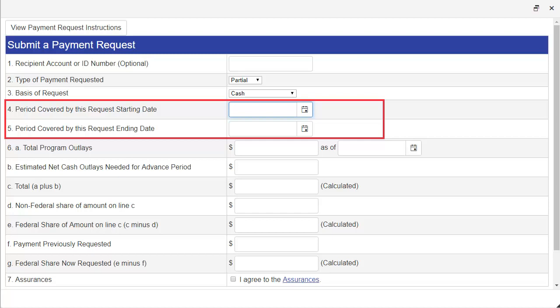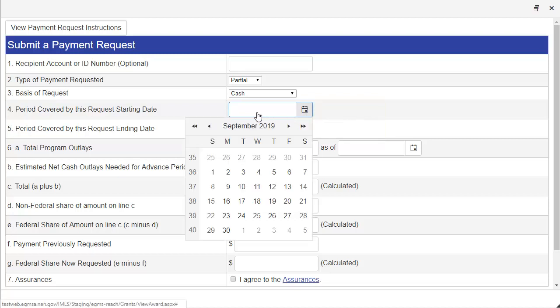The key difference between a reimbursement and an advance is that for a reimbursement, the period covered by the start and end dates should be prior to the request date. For an advance, the period covered by the request is in the future and must fall within a 30-day period. You can submit an advance up to 15 days of the request start date. For both the reimbursement and advance, the dates should also fall within the award's start and end dates. Now I'll enter the reimbursement period.